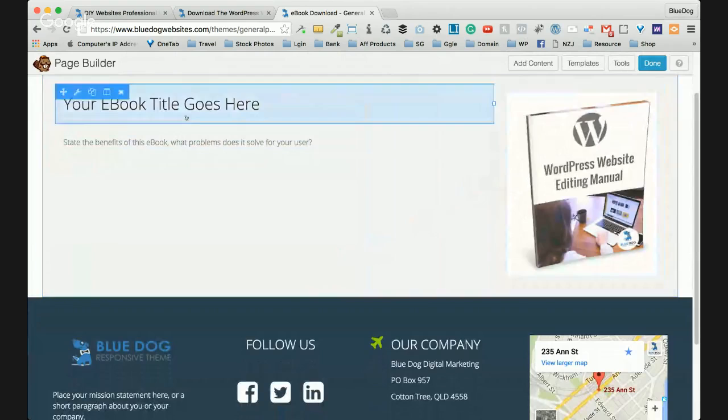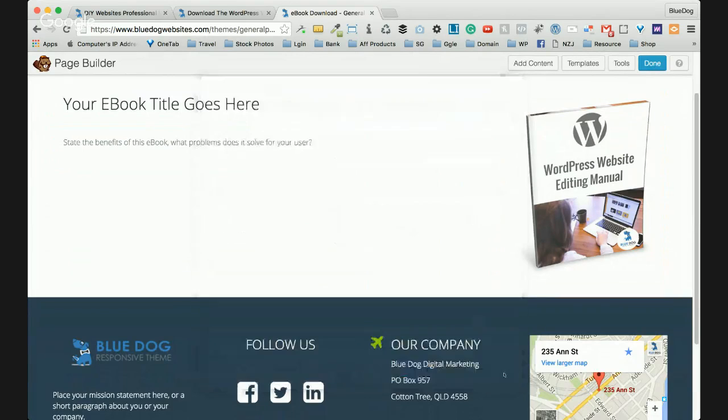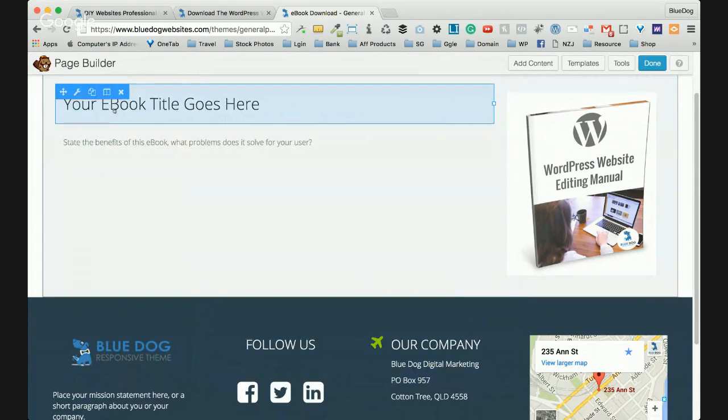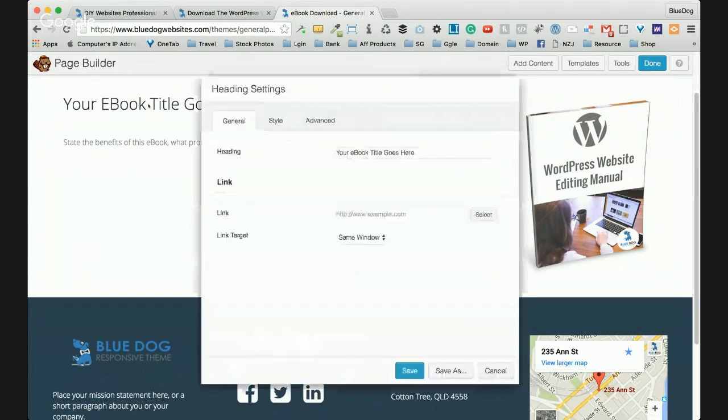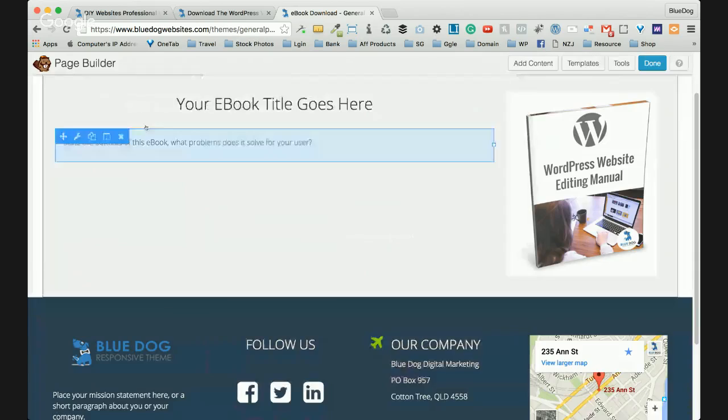Okay, and I want to center all this text over here. So if I click on, sorry, I'll do that again. That was a bit quick. If I hover over it and click on the wrench, it goes into the settings, or I can just click anywhere inside it, does the same thing. So I'm going to go into the style and click center, and then hit save, and that'll center up.